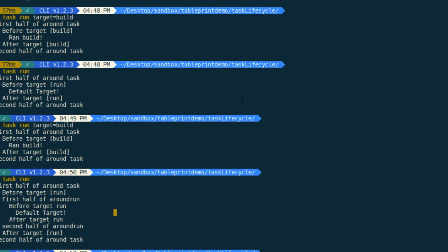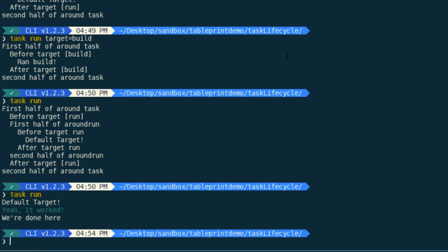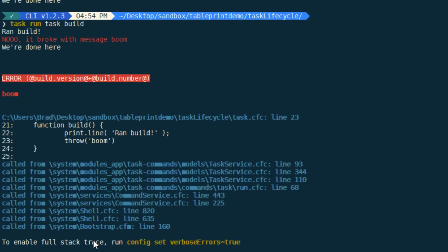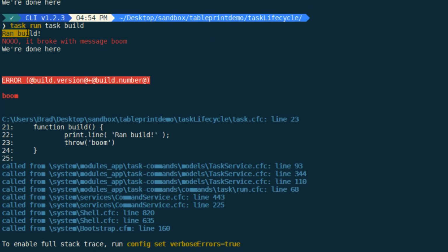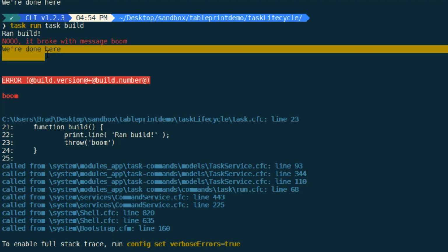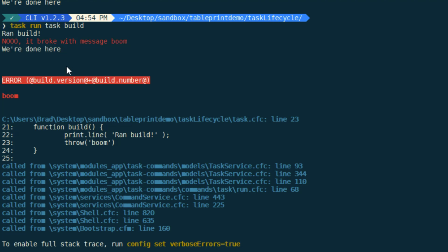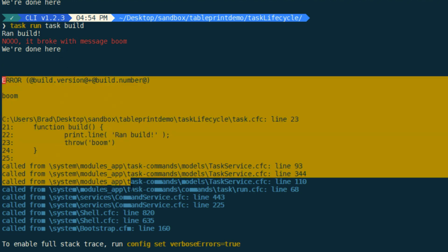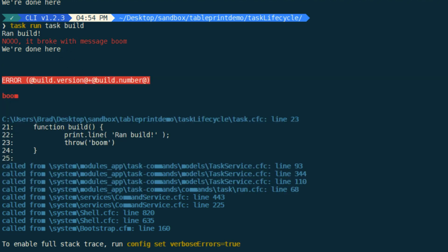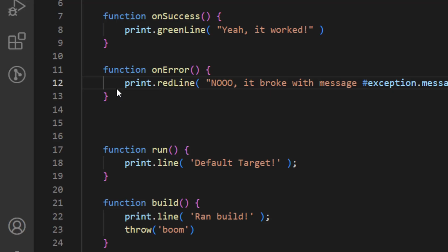This should be interesting. So, task run, our default target ran, our on success runs, yay, it worked, and our on complete ran. We're done here. Okay? And if I run the build target, then it blows up. So our target ran, our on error ran. Oh no, it broke with message. Boom, which was the message we passed into our throw. And then our on complete still runs because the task always completes, right? We're done here. And then our actual exception is thrown. And of course, you'll notice our on success did not fire because this task was, well, not successful.